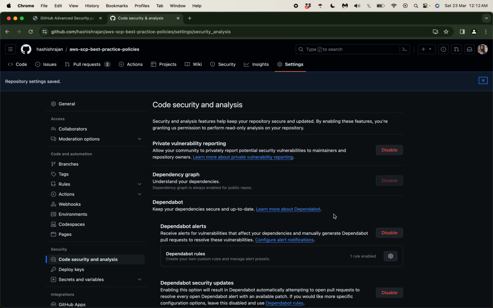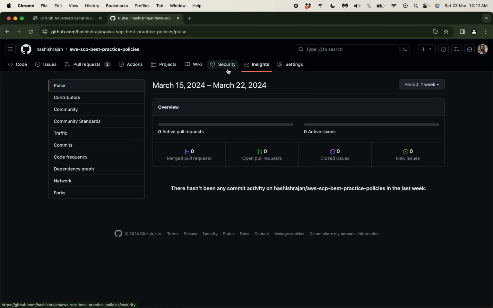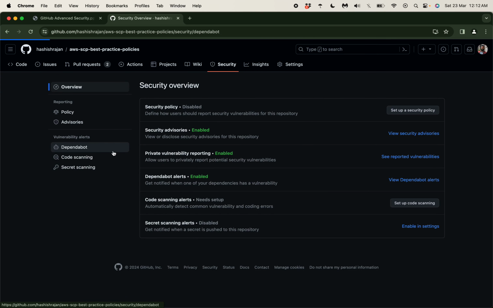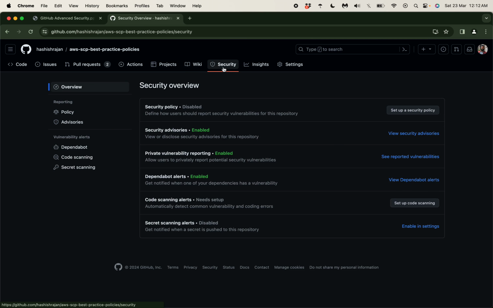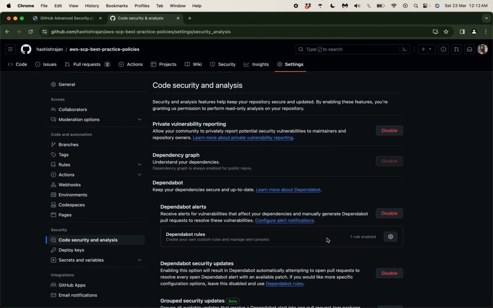All right, so now we have private vulnerability reporting as well as the dependency graph and Dependabot. So it should start populating information over here, but this time you would notice that if I go to Security, my Dependabot alerts are enabled. My private reporting is enabled because I've enabled them now. I can do secret scanning alerts if I just do enable in settings.